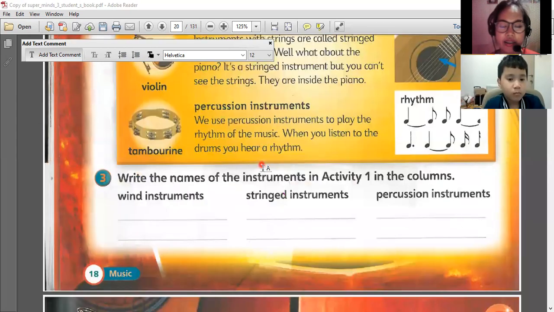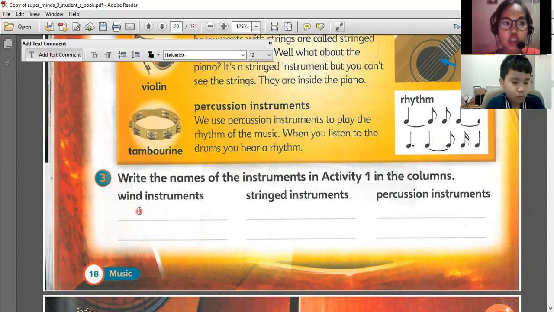Now let's go to the activity. This is the first activity for this unit. Write the names of the instruments in activity one in the columns. So we have wind instruments, string instruments, and percussion instruments. Please put the instruments under them. I will give you the translation of this. Please wait. Examples for wind instruments. Please give me at least two examples of instruments under wind.